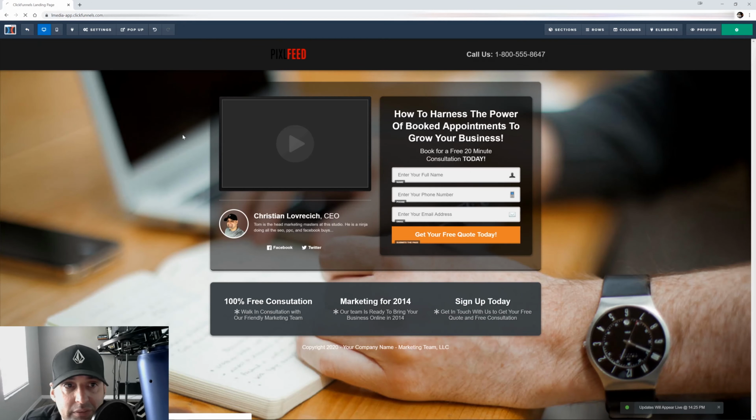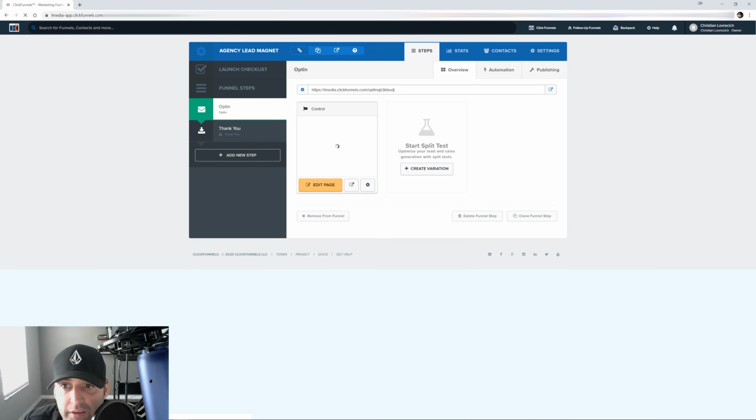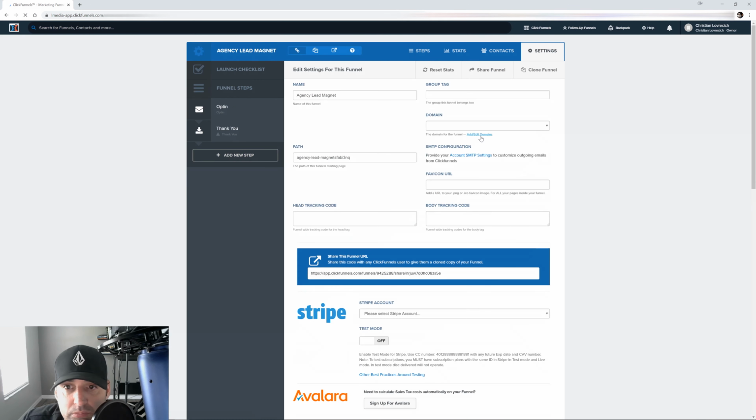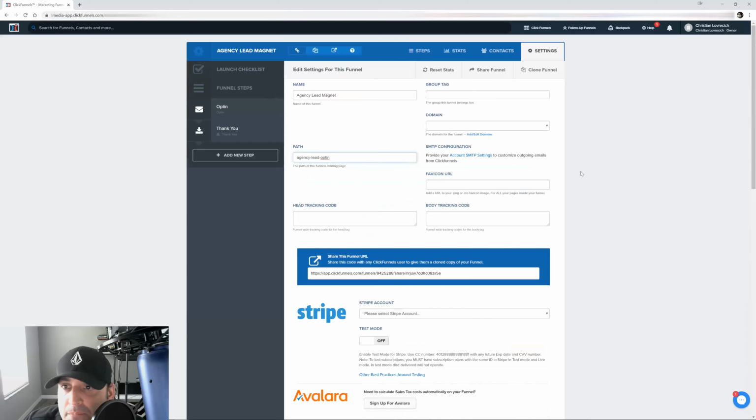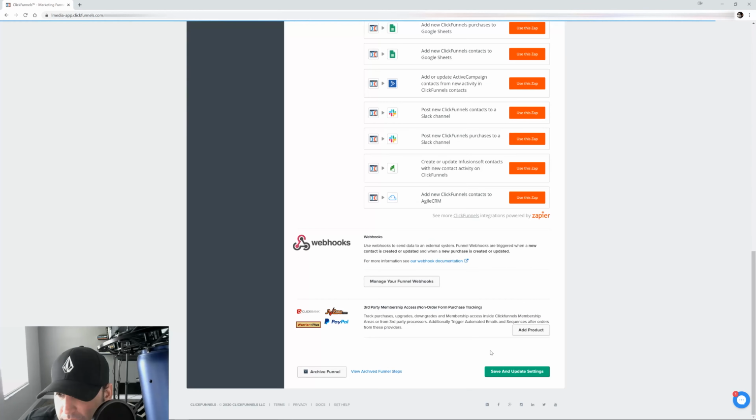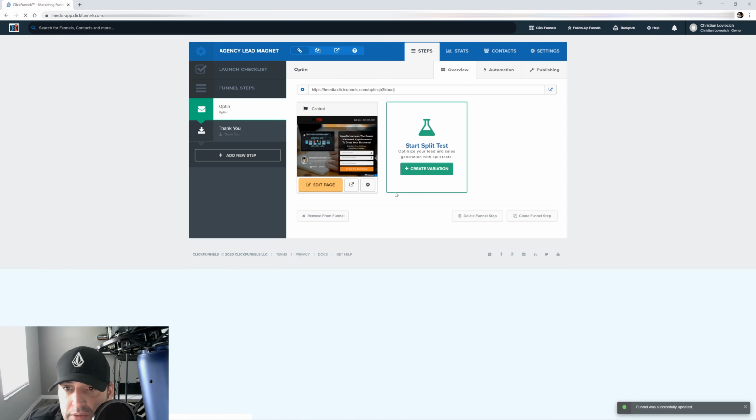Let's go back, and let's say you want to, you know, change the name of the opt-in, right? So right here you can go to settings, and you can change the path. So you can change this to, you know, whatever you want. So in this case, let's just say opt-in. And then you will click here and choose the domain you want. I have tons of domains, so I don't feel like blurring them out, but this is where you choose the domain that you want if you have one connected with ClickFunnels. Okay, so there's that. Make sure you save it, update, right? And then it's gonna go here.